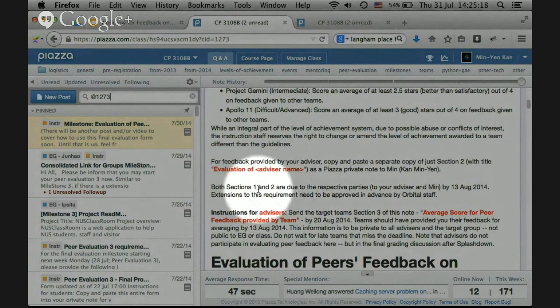Now, as I said, both sections 1 and 2 of this report are due by August 13th. Section 1 is again evaluating your peers. Section 2 is going to evaluate your advisor.